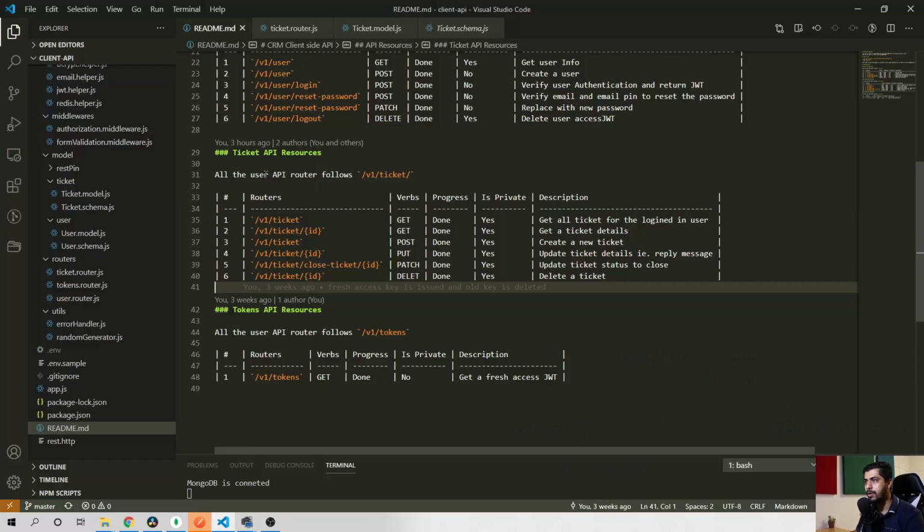Hi guys, today we are going to create a CRUD RESTful API in Node backend for our ticket system. Before jumping to the code, let me quickly show you the end result of the tutorial today. We are going to create the API endpoint for the ticket, and we are going to follow the RESTful API convention by using the same URI but changing the appropriate verb.